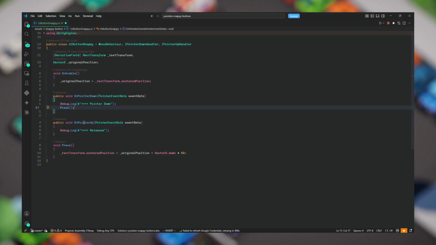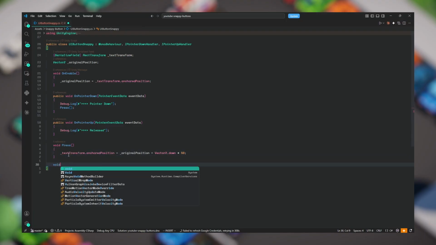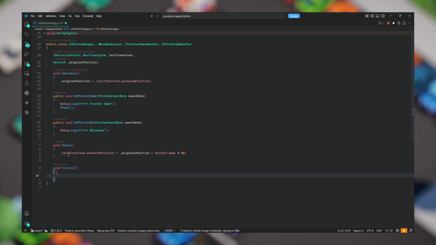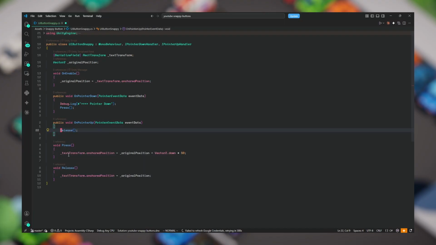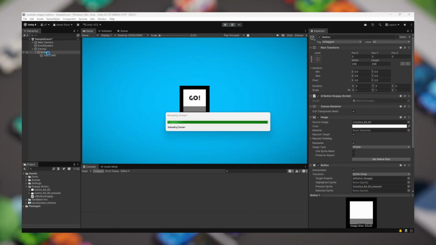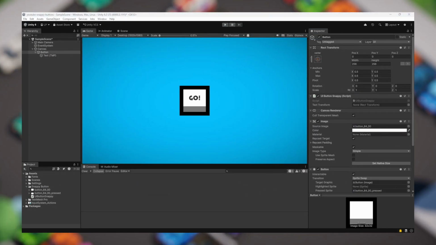And of course, we need a release method that will restore the text to its original position. And we call that release method inside OnPointerUp. Back to the editor, we assign the text transform with the child text of the button, and let's hit play. There you go, our snappy button is working, but it is kind of boring without a sound.